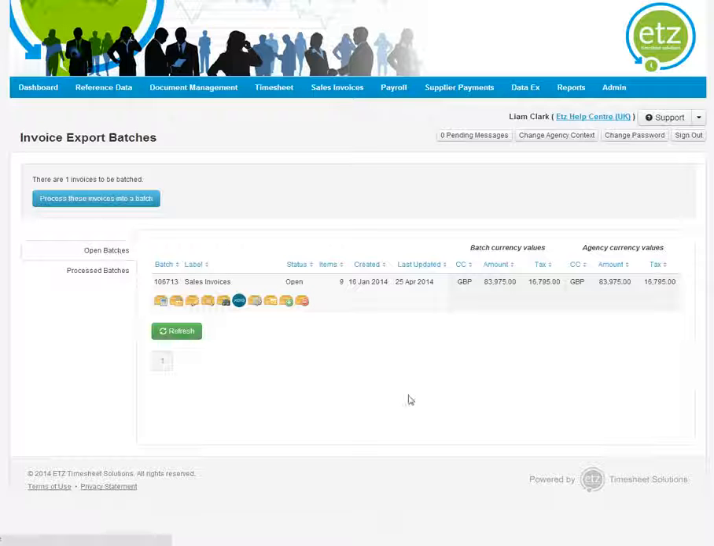If we take a look at the batch already created within the system, we can see it has a status of open. We can also see that it has 9 items within this batch, and we can see the date the batch was created and when it was last updated. It then provides you with a batch currency value and agency currency values.